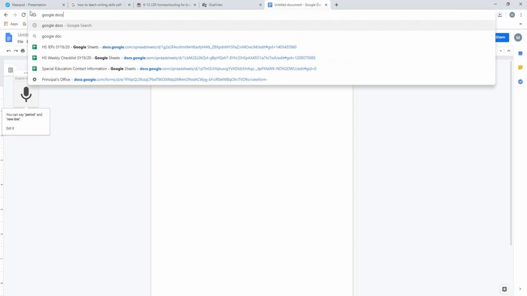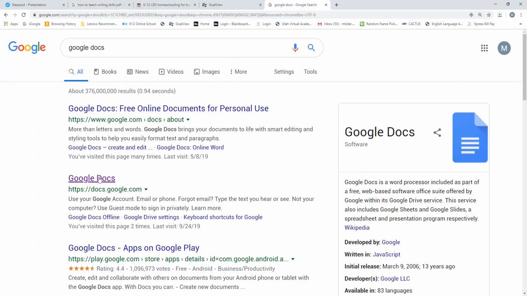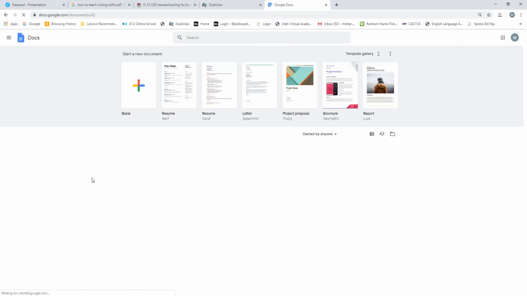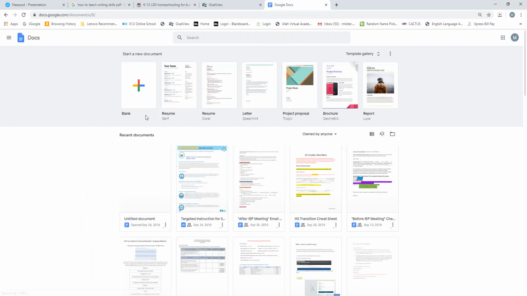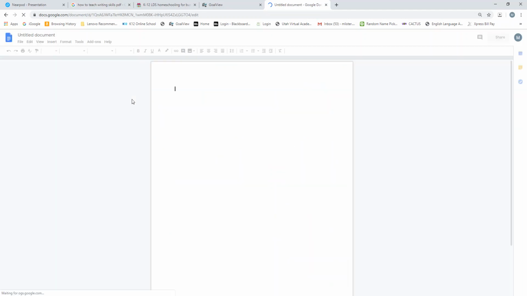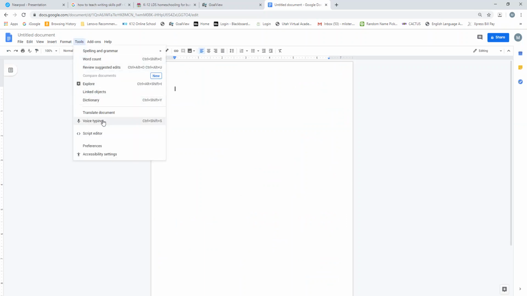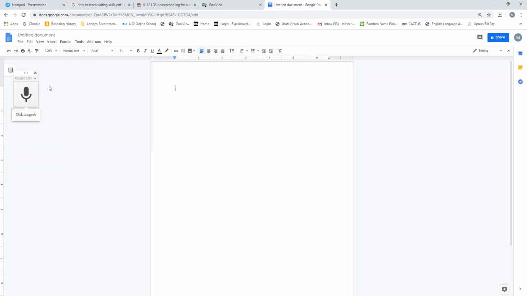So you just type in Google Docs in your browser right there, and it'll bring up Google Docs like this. You'll have to use a Google account, and it'll bring up a document. You just want to start a new document, and then up here where it says Tools, you can go to Voice Typing. So if you click on Voice Typing, it'll pop up this little microphone right here. When you click on this microphone, it will record your voice to typing.